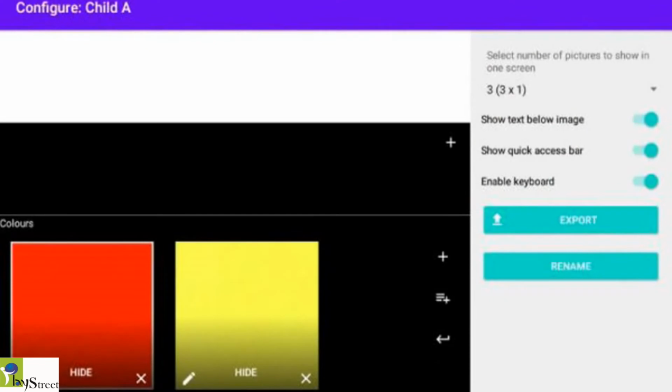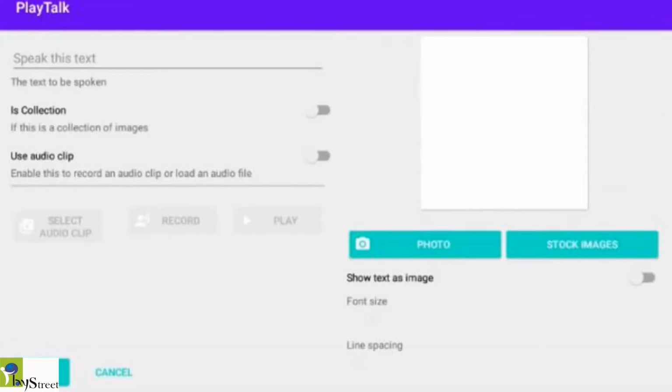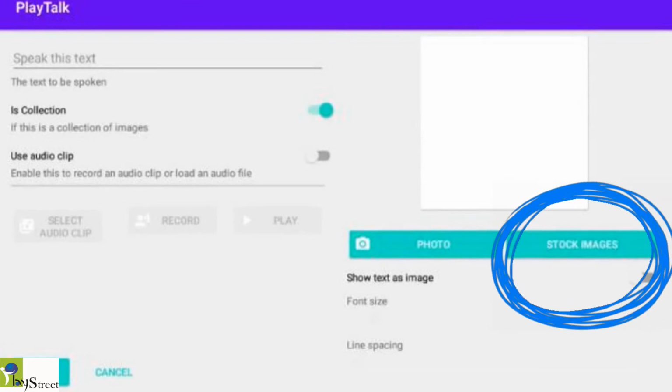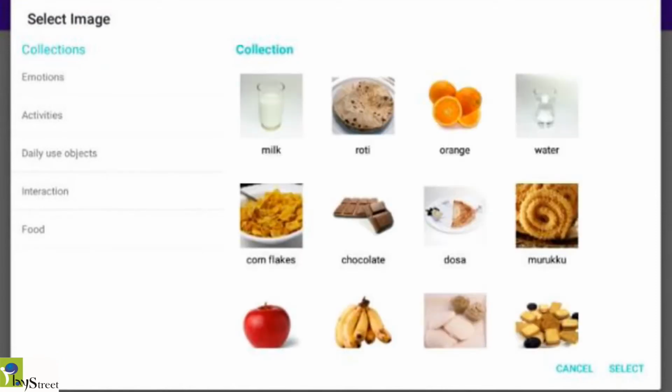Now let's look at how we can add pictures from the stock images. So again, we're going to go to this page, and we're going to slide this to the right because we're going to create a folder first, and then we're going to go to stock images. Once you press stock images, you can see there are a couple of options. You have food, you have interaction, daily use objects, activities, emotions.